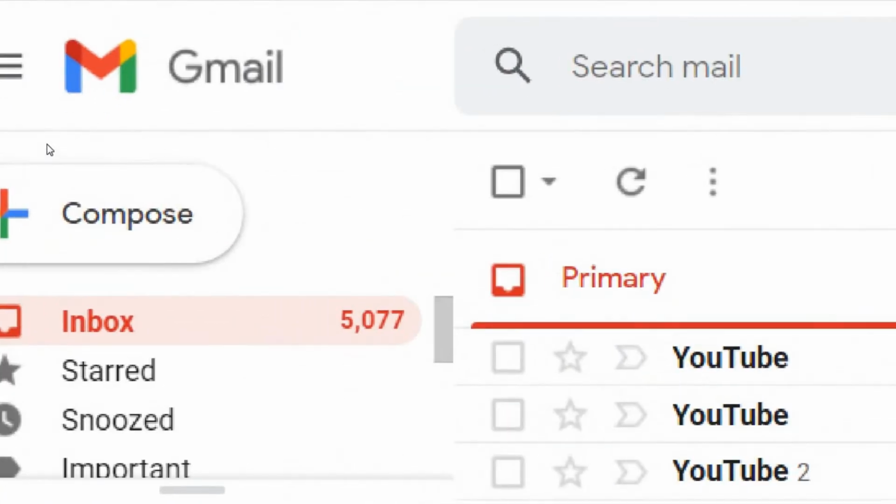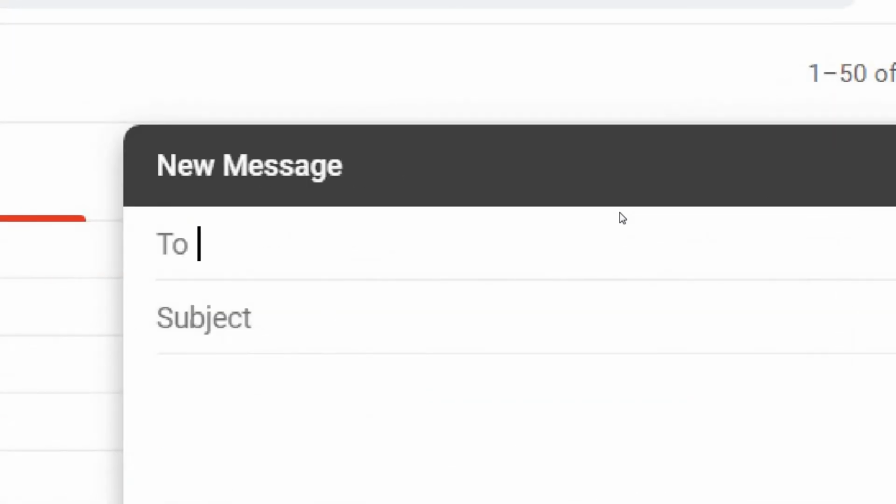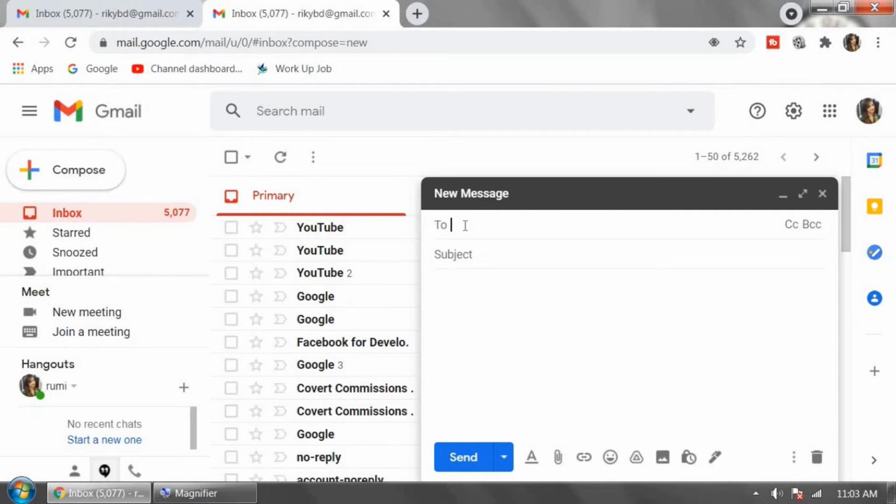Now, click on Compose. A new message dialog box will open. In this box, type the email address of whom you want to send the email to. In the subject box, type your subject, and in this box, type your whole email.